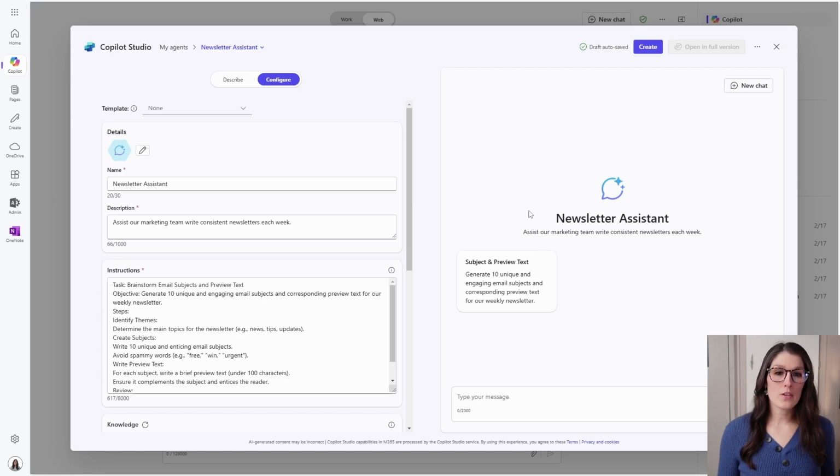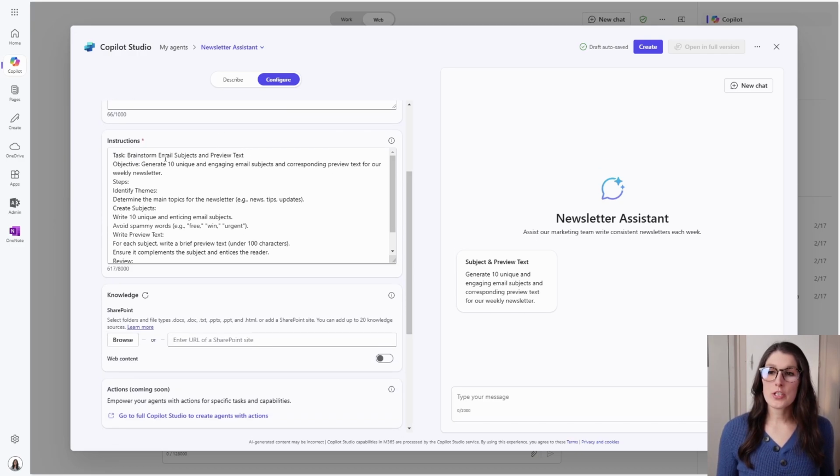Let's, for example, take a look at this newsletter assistant, which assists our marketing team in writing consistent email newsletters each week. And one of the prompts here is to have the agent generate 10 unique and engaging email subjects and corresponding preview text for the weekly newsletters. So in the instructions here, we have the task. So this is the skill, which is to brainstorm email subjects and preview text. The goal of this task is to generate 10 unique and engaging email subjects and corresponding preview text for our weekly newsletter. And then it breaks it down into clear steps.